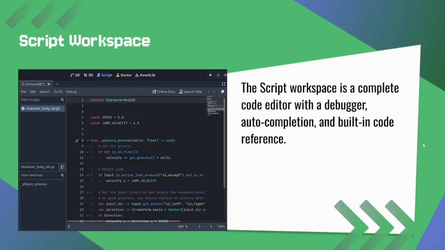The script editor is a complete code editor with a debugger, auto-completion, and built-in code reference. So Godot is not like Unity or Unreal where you need to have a separate IDE when editing code. So you don't necessarily need VS Code or Visual Studio. Writing your script is done just straight up in the editor.